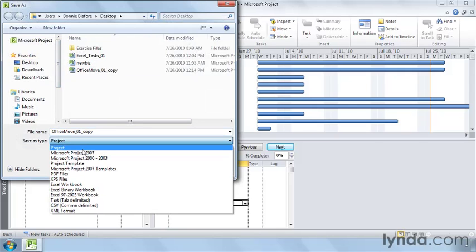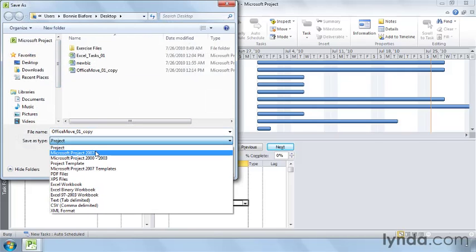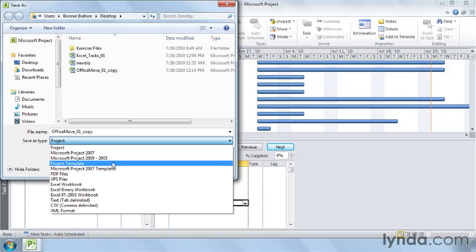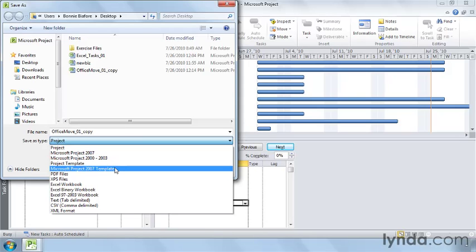You can save to Project 2010, Project 2007, and Project 2000 to 2003 formats. You can also save Project 2010 or 2007 templates. If you choose an earlier project format, you'll see a warning that you could lose data if the file uses new features, like manual scheduling.